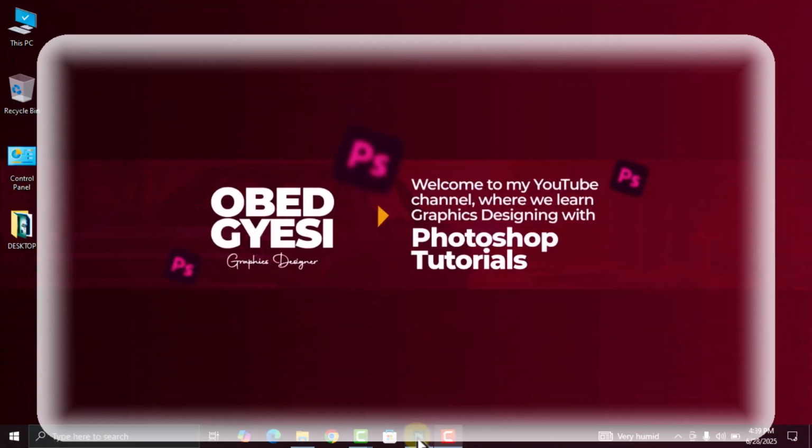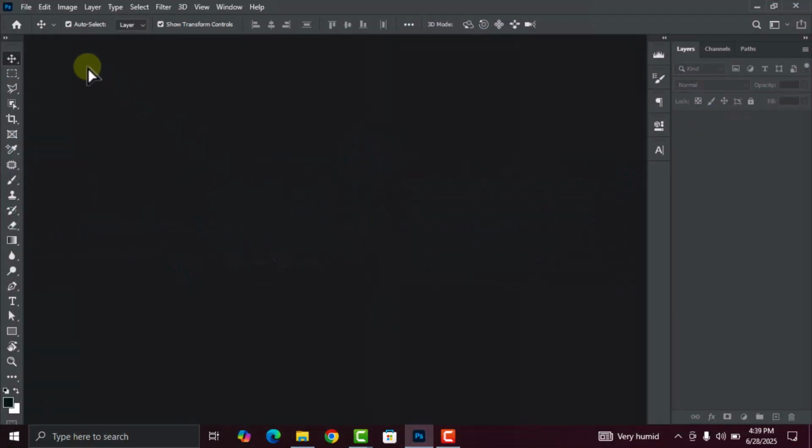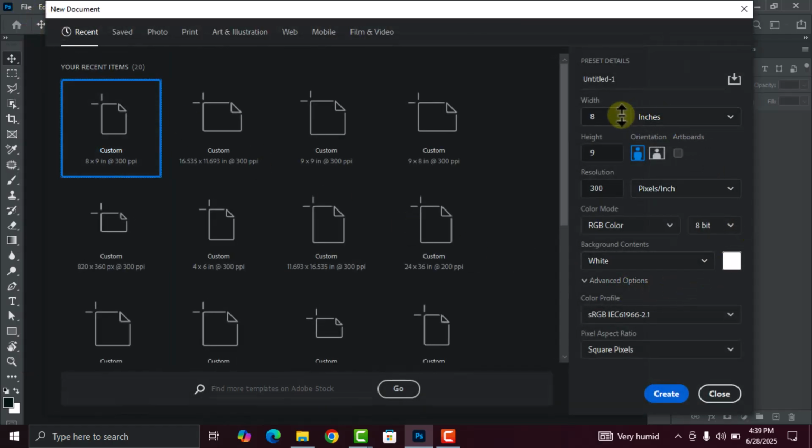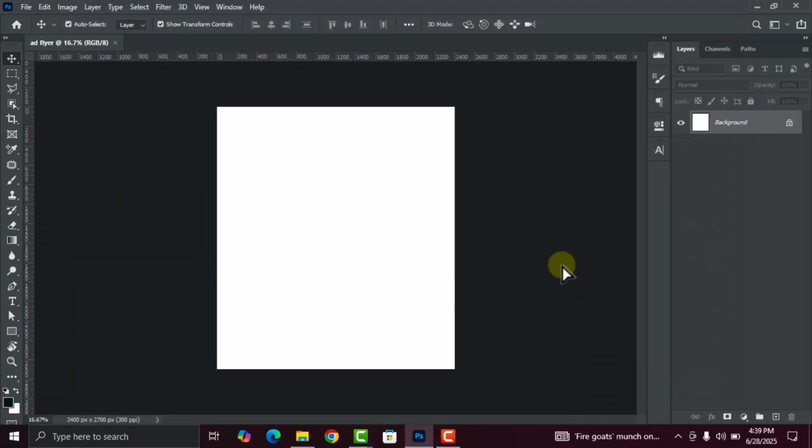So first of all, you open Adobe Photoshop and then go to File, click on New, and then you leave the width at 8 and the height at 9, and your unit should be in inches. Then give your project a name. I'm going to name mine art flyer, and then you leave your color mode in RGB color, and then you click on create.